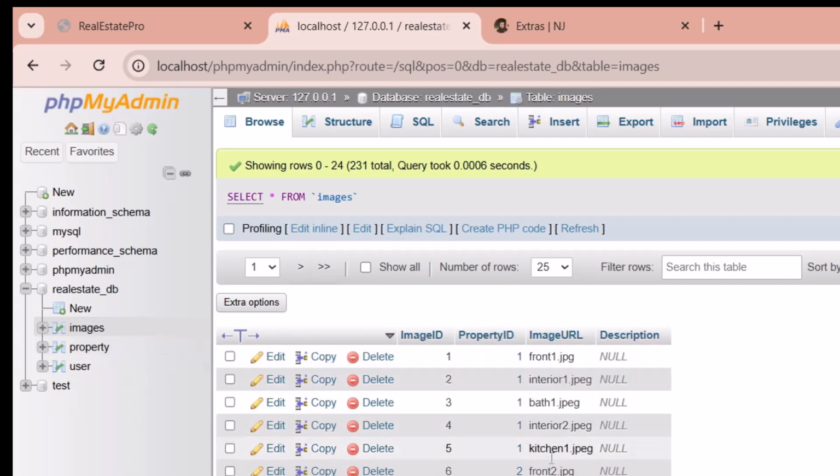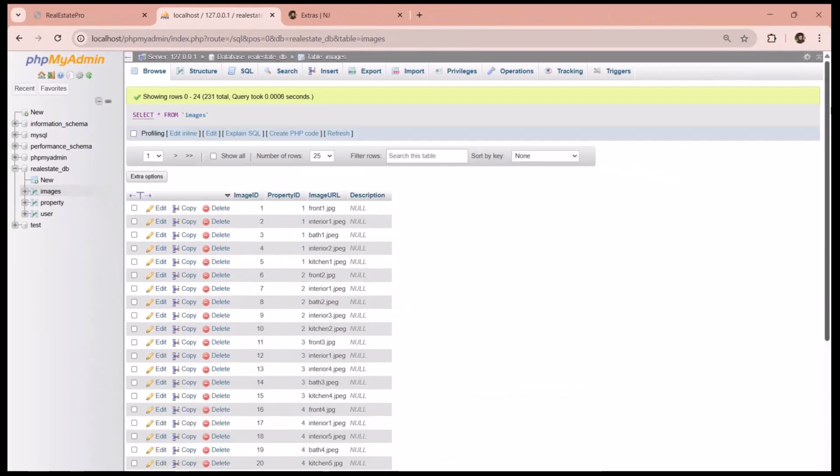And then the image URL just contains the name of the image. Description has been kept null. So this is how you can download not only the schema, but the data as well.